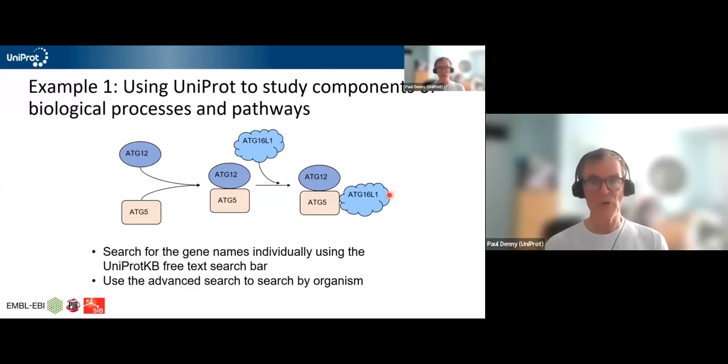I'm going to take you through some of the things you can do with a few examples. So let's say you've got an interest in the biological process of autophagy. As many of you probably know, this is the process whereby cells recycle their protein contents, and it can be stimulated in various ways. So I've picked here some proteins. These are their gene names, protein names, ATG12, 5, and 16L1. And I've shown them in a very simplified, highly cartoon style pathway.